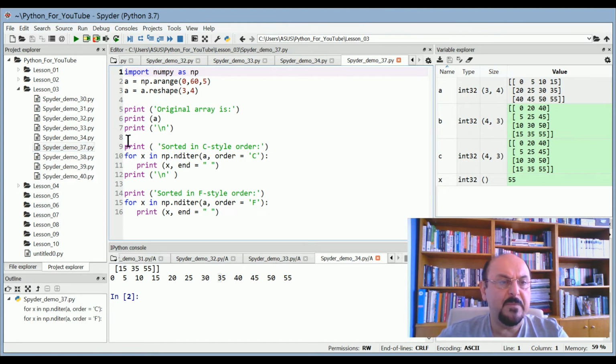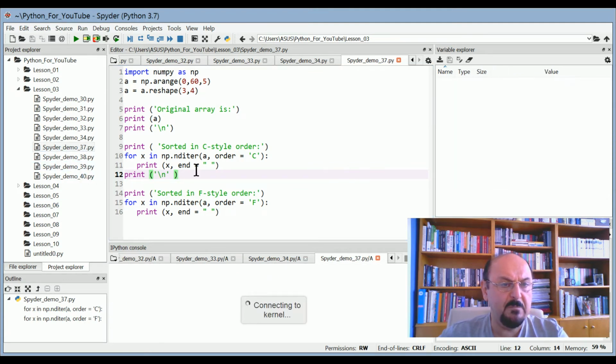Here I define a variable A, and it's going to increase by 5, and this is the original array. This time I would like to get it printed not in a vertical manner but in a horizontal manner. It's going to give the same result but in a different structure, a different format.